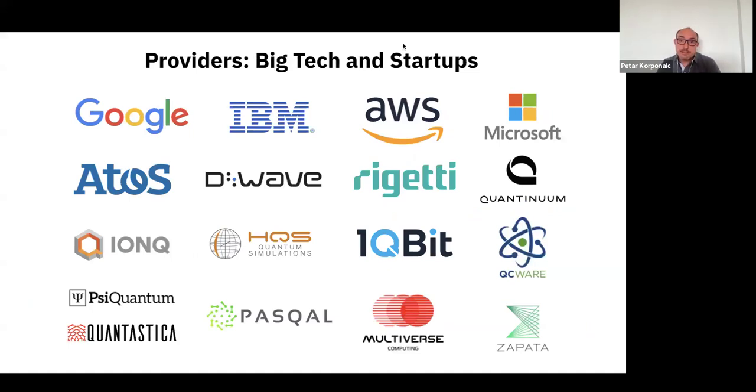So now you can see in this first row Google, IBM, AWS, and Microsoft. Apple, from big techs, is not in the list because Apple is not yet in the quantum computing game, as far as I know. But Google, IBM, AWS, and Microsoft are already providing both hardware and software for quantum computing. And there are also others, like Atos, which is a European, let's say, big tech, if I can say.